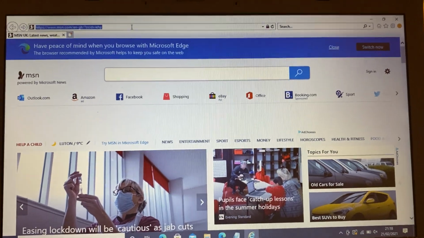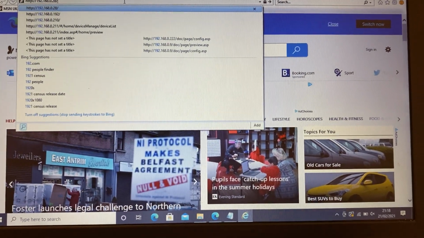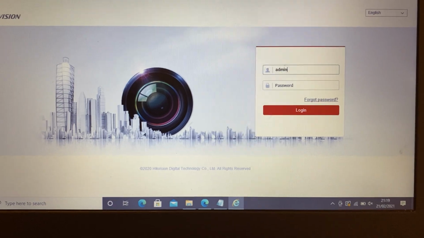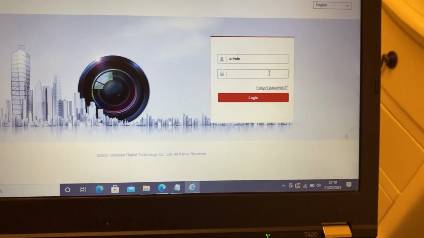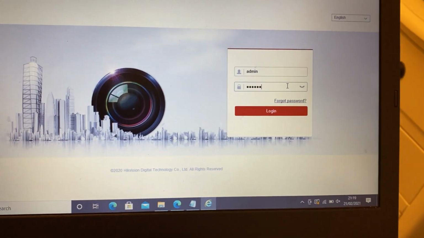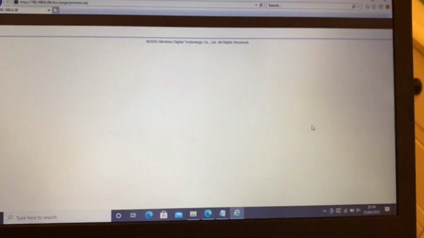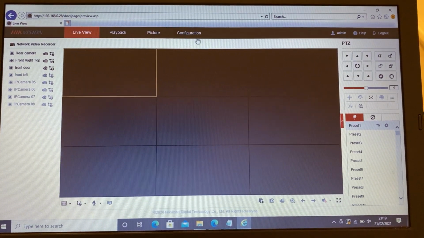Some of you might already have this saved in. So mine is that, but it might be different in your one. Type the address to log into the CCTV. Type in your username, generally it's admin, and then type your password in. And then you click login. Once you log into the system, go into configuration.